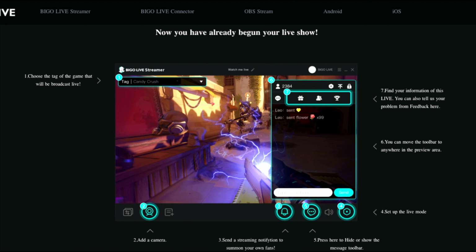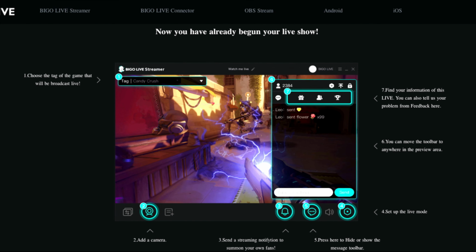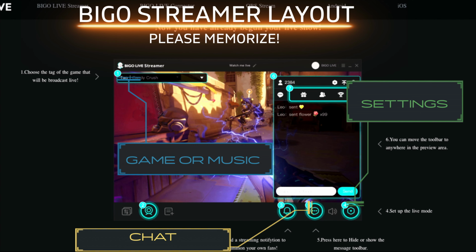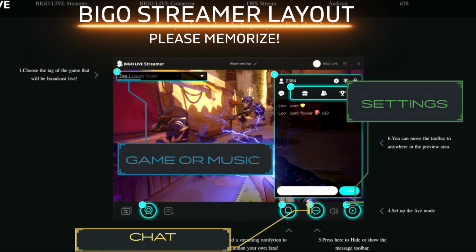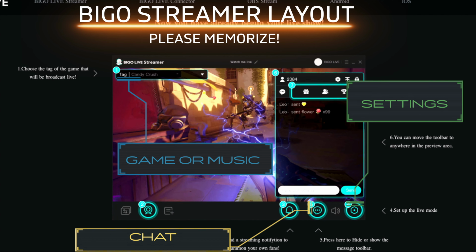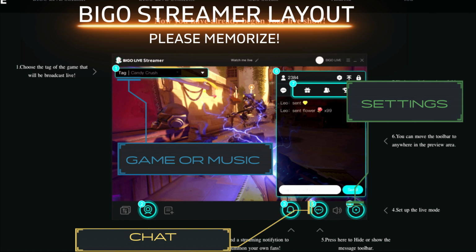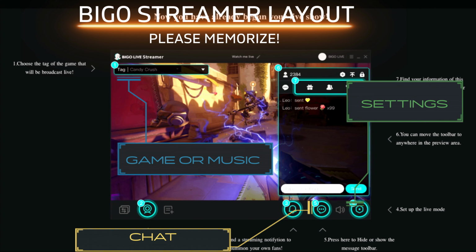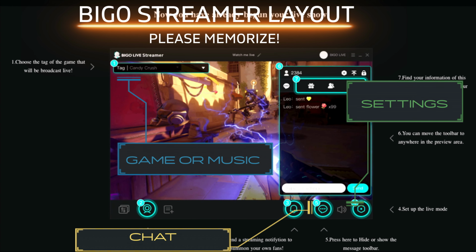Okay, so I already logged into BIGO Streamer, and this is the layout you're supposed to see when already logged in. Pay attention to this window because this is important, because most of the stuff you're going to use when streaming on BIGO. So you have everything labeled. You have settings, you have the game or music choice, and then you have the chat.